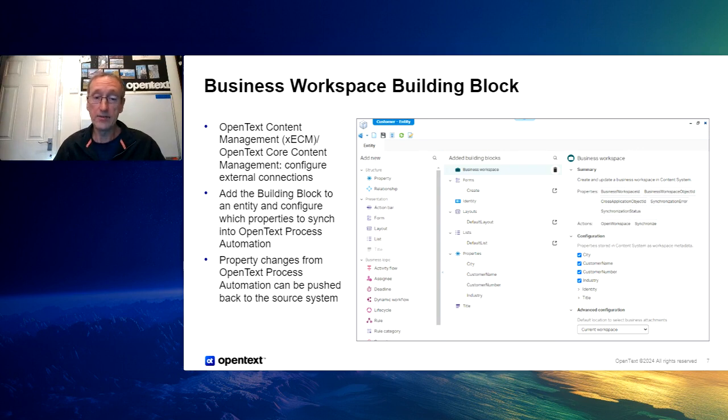And that essentially gives us access to all the properties that are configured in that business workspace. You'll see over on the right, I can choose which properties I want to synchronize. In the screen over here, I've selected city, customer name, customer number, and industry. Those will be synchronized between the content management workspace and Appworks, and then consequently with the leading application. So that's really simple to configure. There's some configuration to do on the content management interface, but it's pretty straightforward.